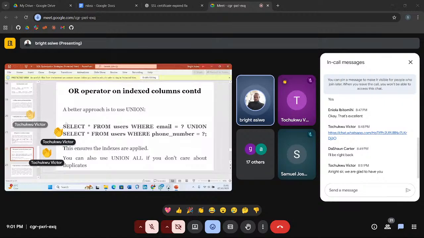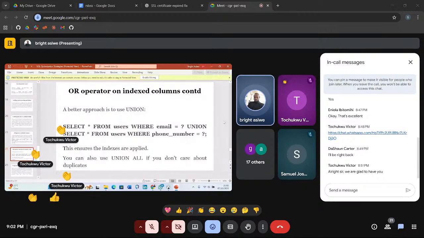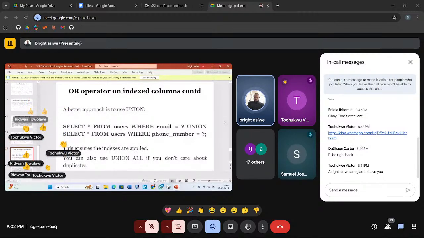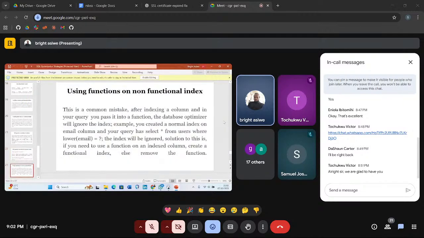So this ensures that this part of the query runs on its own using the index you created, and this one runs on its own using the index you created, and it is way more optimized. You can use UNION ALL, but UNION ALL is going to give you duplicates if there are any, while UNION will ensure that you don't have duplicates. So it all comes down to what you want.